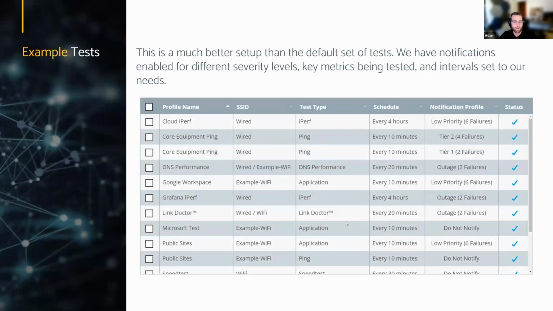What this looks like from the sensors point of view or network test config point of view, we can assign these profiles. And so this is a much better operation in comparison to that default test suite we had earlier. We could see we have a lot of custom tests configured here, some against some core equipment. We even have an application test and ping test against the same sites just to show the differences. And I have a lot of different severity profiles applied here.